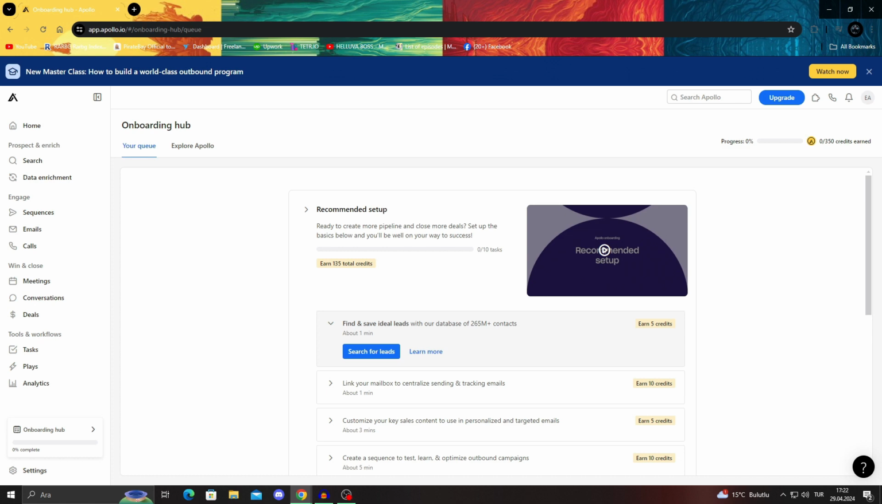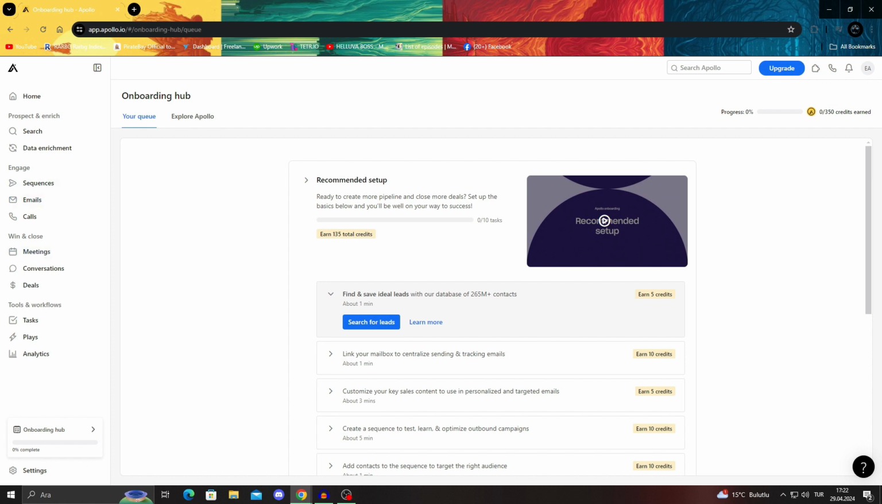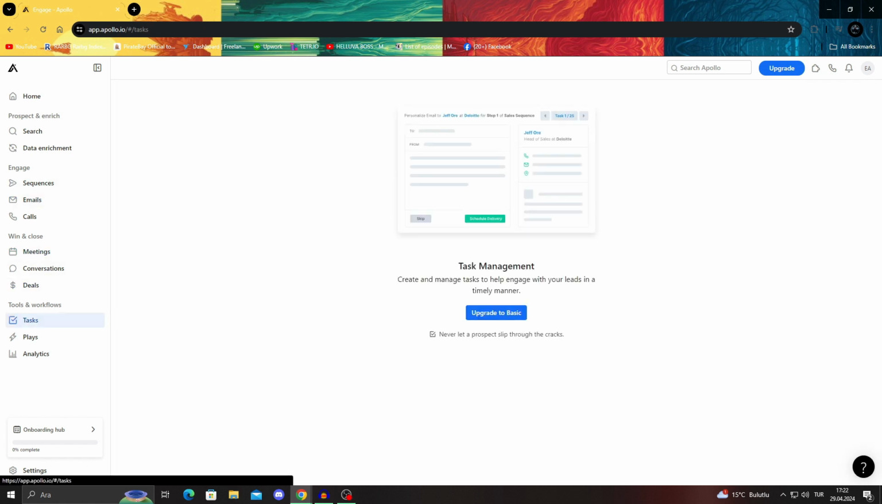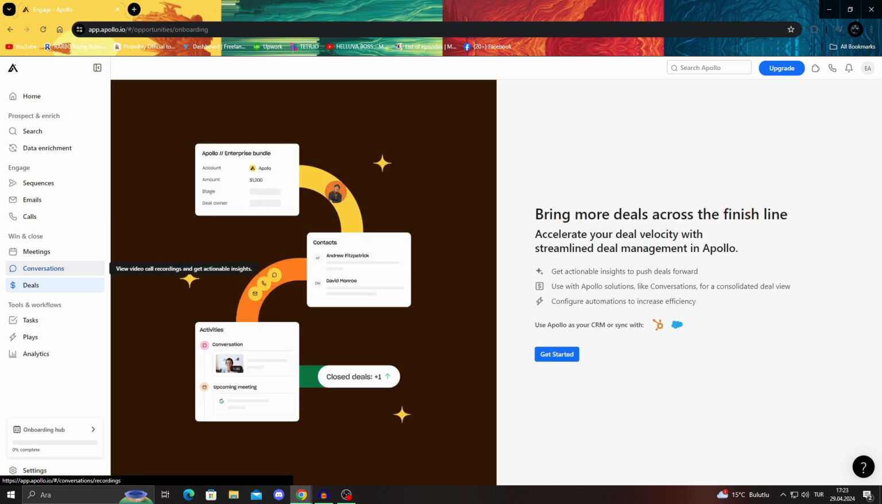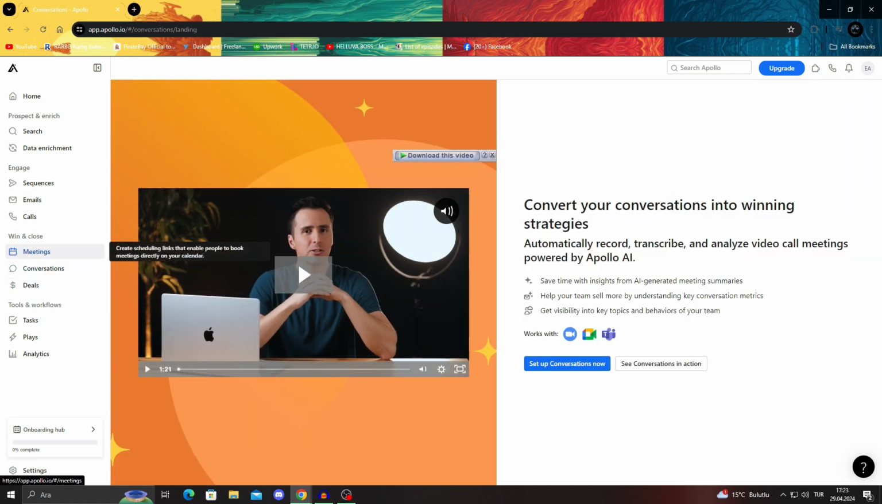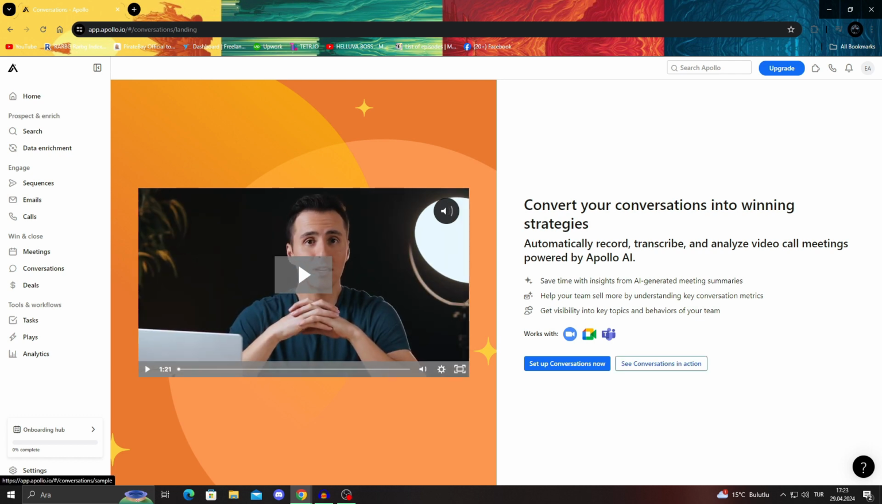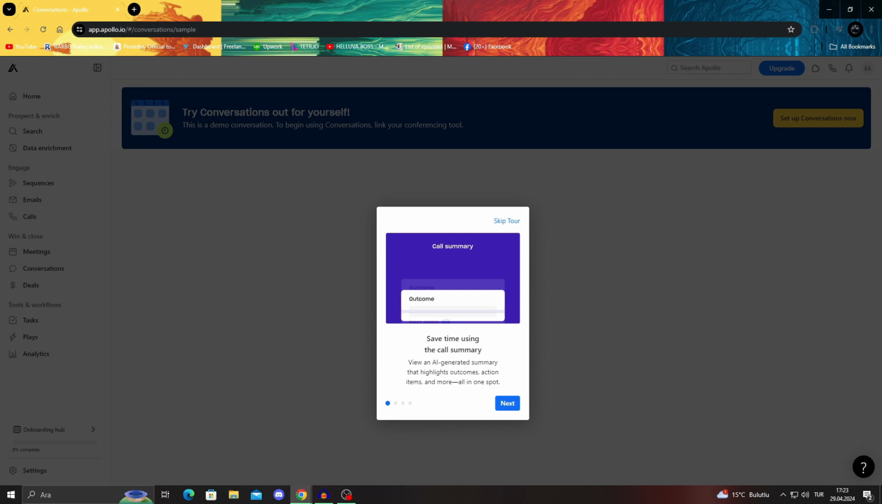Since it's a trial account, it also shows you different extras. So if I click on tasks, you can see the task management software. It needs an upgrade to the basic version since this is the trial one. But if you use it, you will be able to see what they are used for. For example, convert your conversations into winning strategies. I will just say see conversations in action.